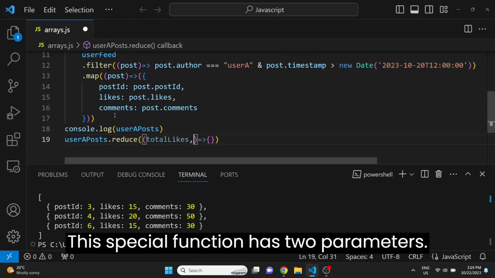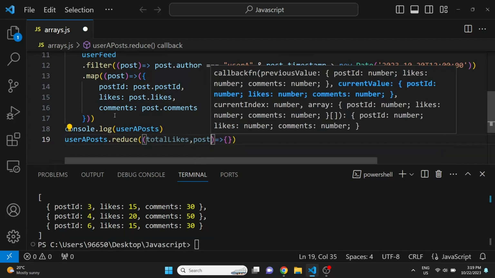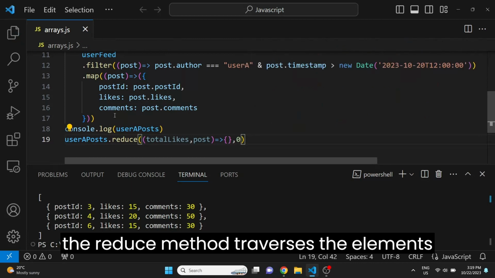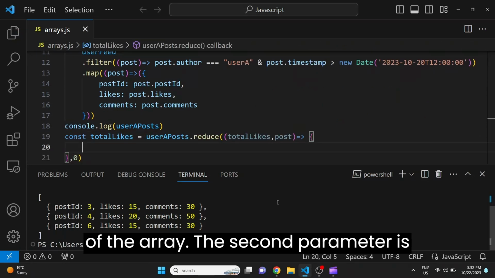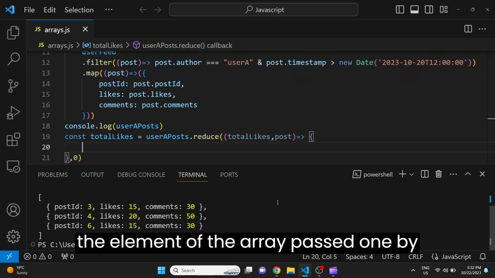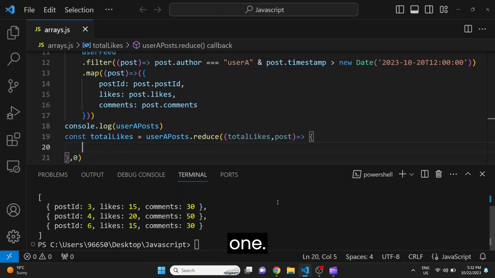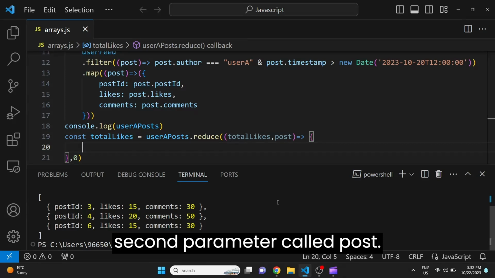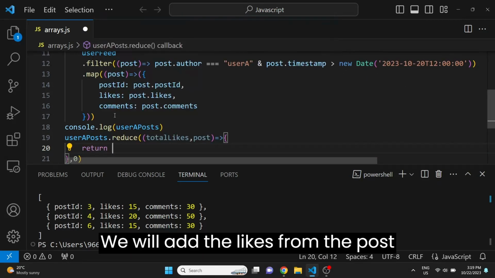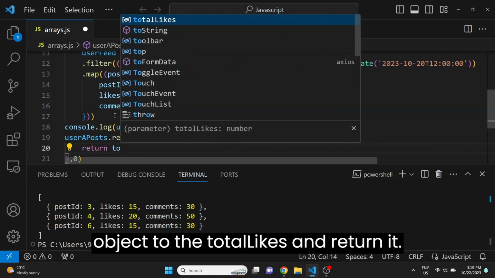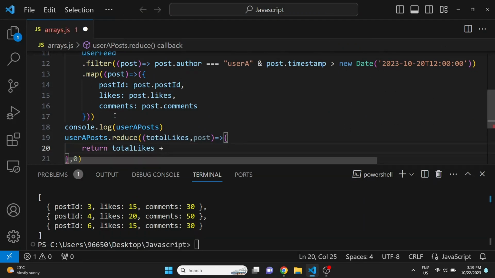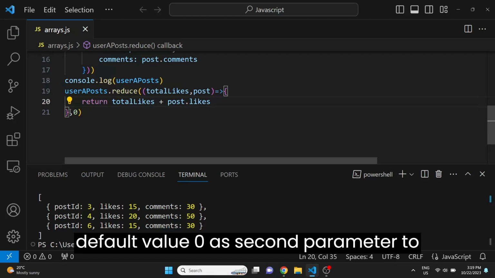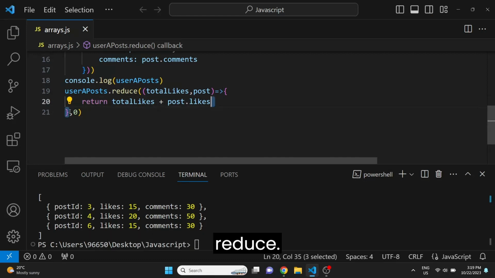This special function has 2 parameters. First is the reduce value which changes as the reduce method traverses the elements of the array. The second parameter is the element of the array passed one by one. Here, we will get the array element in the second parameter called post. We will add the likes from the post object to the total likes and return it. Initially, total likes is 0 as we pass the default value 0 as second parameter to reduce.